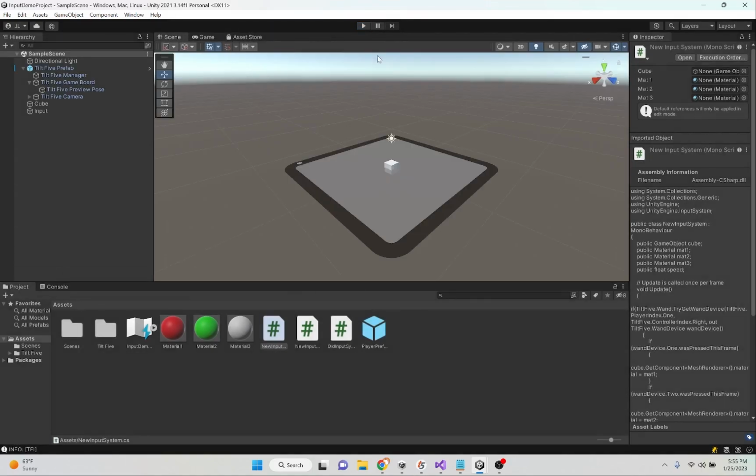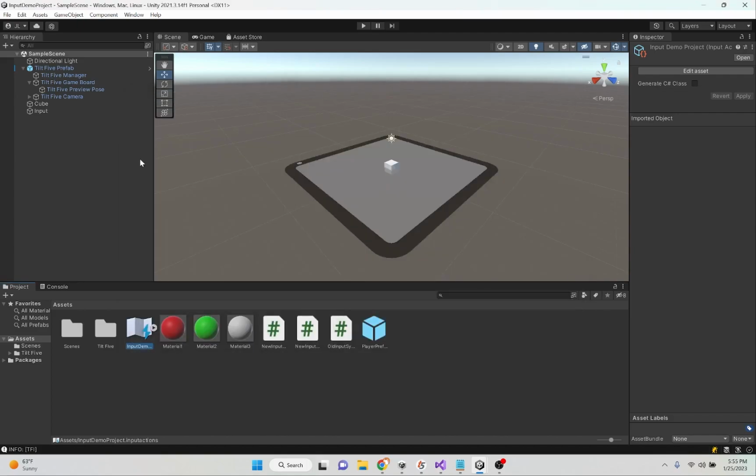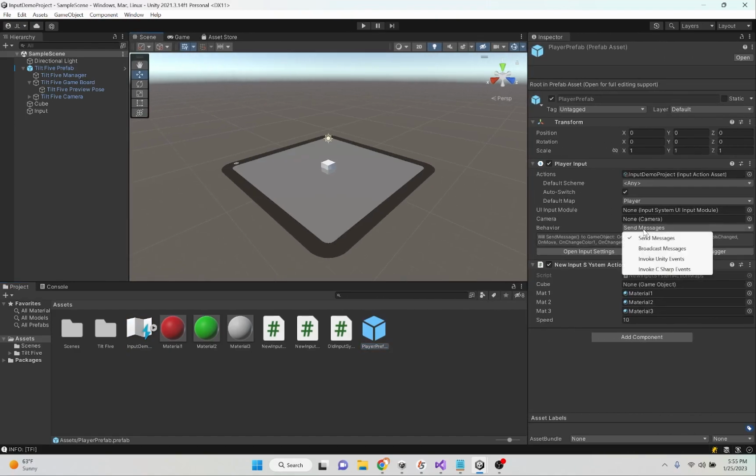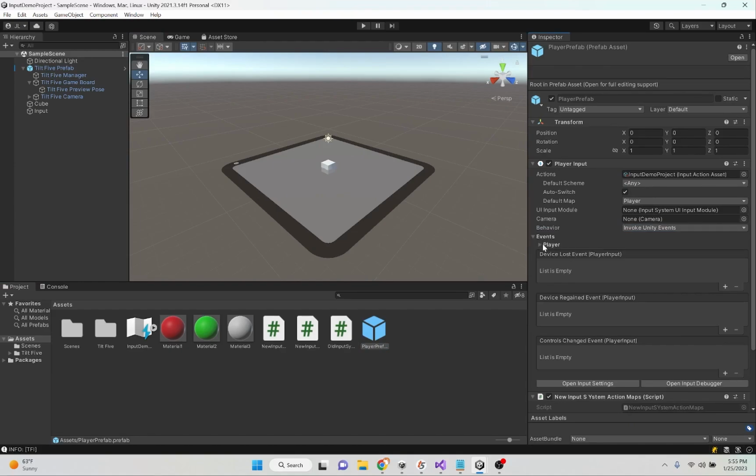Now, one final system that is sometimes used with the action maps is instead of sending messages, some people like to fire events instead. They like to call a specific function when an event is fired. And I'm going to show you how to handle that real quick. So instead of sending messages, we're going to invoke Unity events. You'll see here, we still have those move, change color, and change color actions.